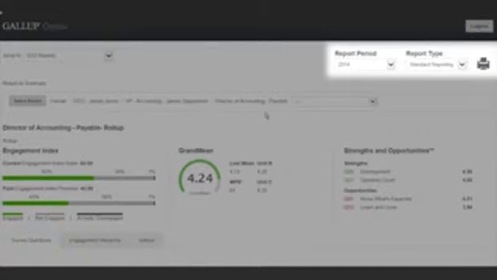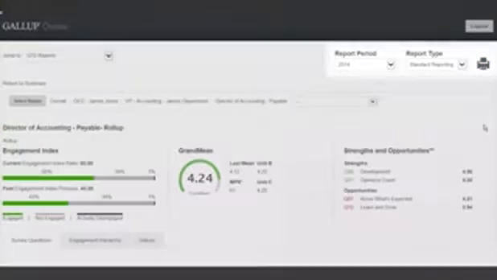To generate a PDF version of this business unit's employee engagement report, click the print symbol. We will do a deeper dive on that option later in the demonstration.